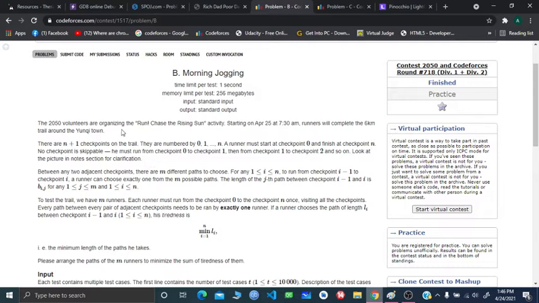I'll be explaining quite an impressive problem here, Problem B. I really liked solving it. The problem name is Morning Jogging, from the recent Codeforces round, Div 1 plus Div 2, Contest 2050. Okay, so let's go through the statement first.